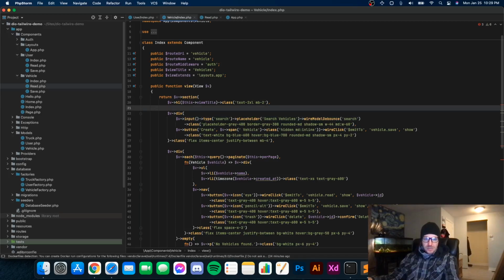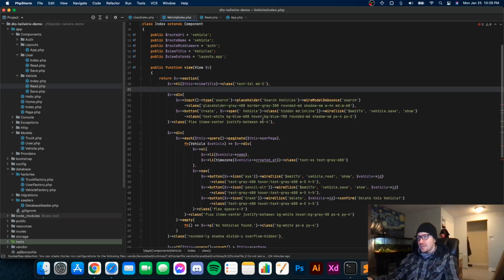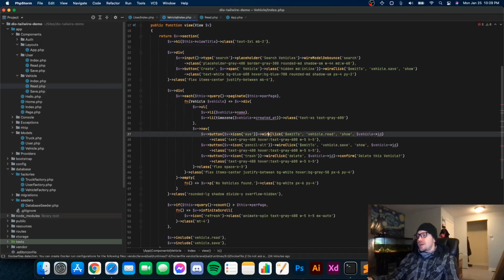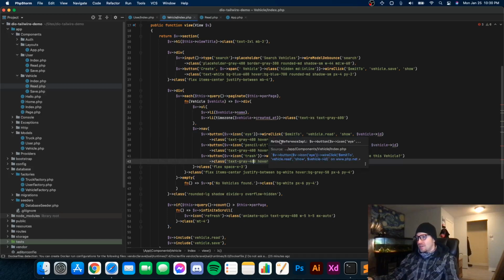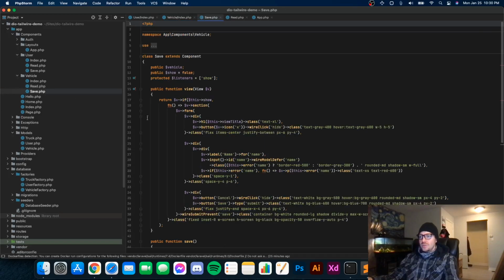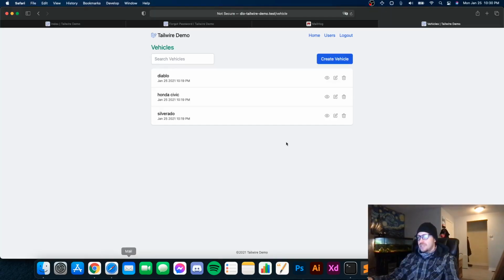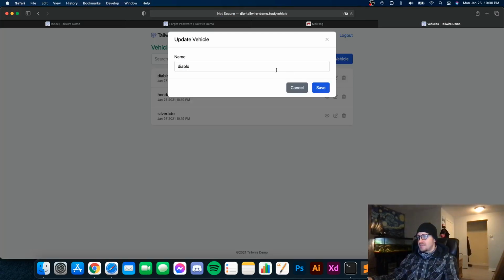Okay, so I showed you how to style the elements with Tailwind. I showed you a bit about wiring. I showed you the wire click. So these method names are all mapped to the way you would specify them with Livewire and standard blade components. So you see you got wire click. I want to show you, let's look at this save component here. And this is what's opening when I click create or edit the vehicle.